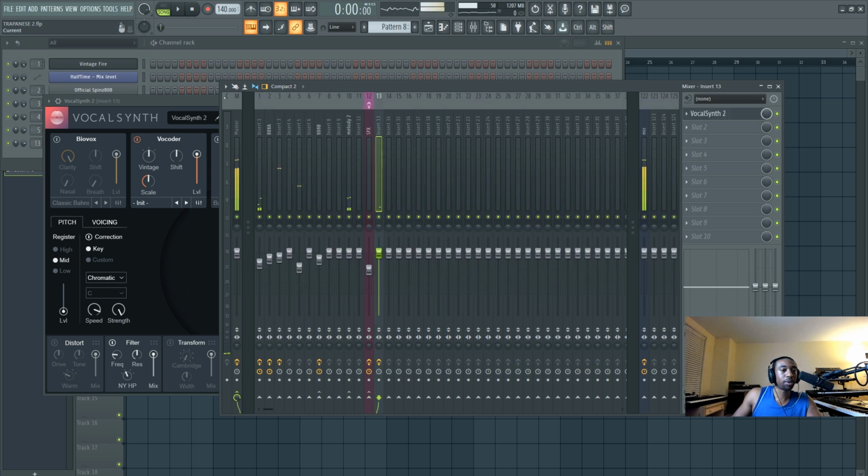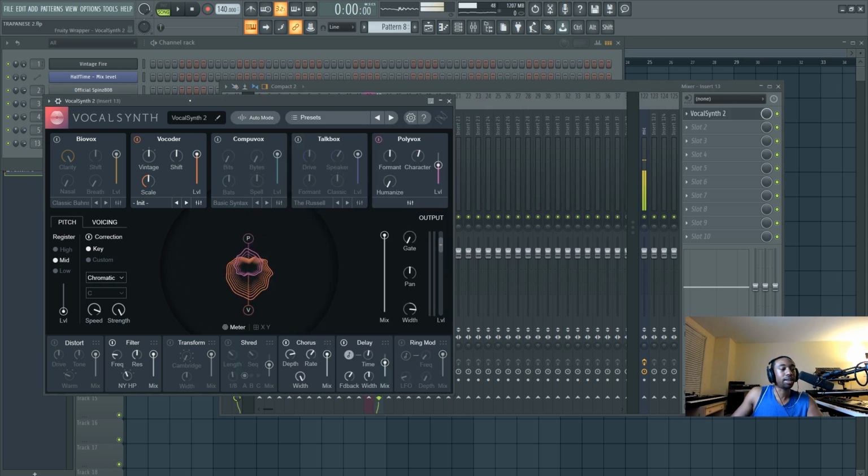So unless you tell people, they're not really going to be able to identify what that sound is. And it's really just a blend of VocalSynth and your original acapella. And the best part is you can run stock sounds through this thing and it will make it sound good, depending on how you use it creatively, I mean.